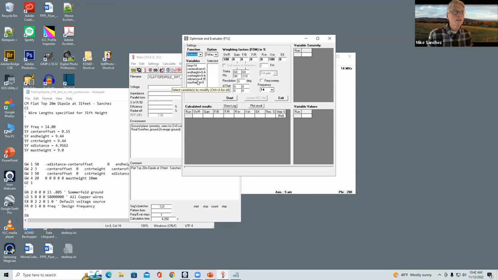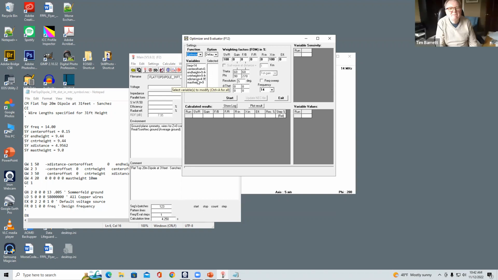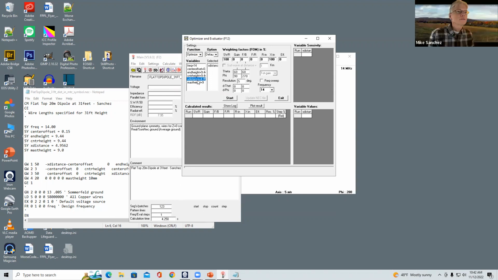And I can come up here until I find X distance. Oh, you guys probably can't see this too well. No, I can see it. X distance, I select it and it immediately goes to the selected variable column. I'm going to wipe this to 0.